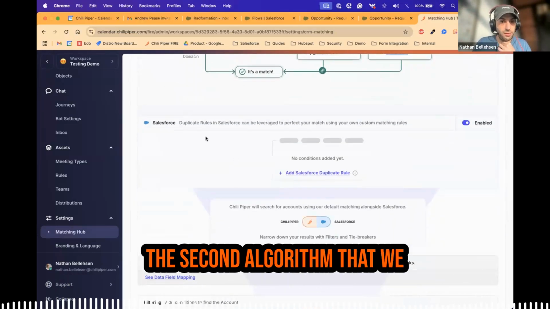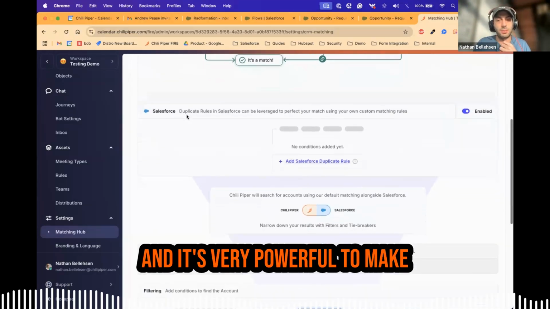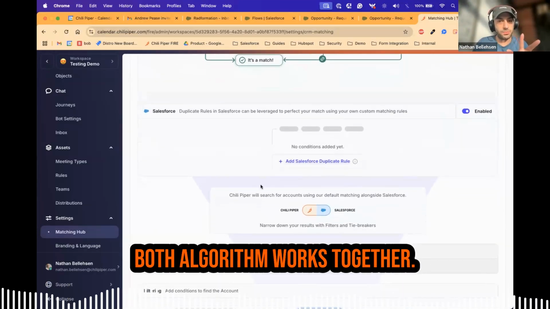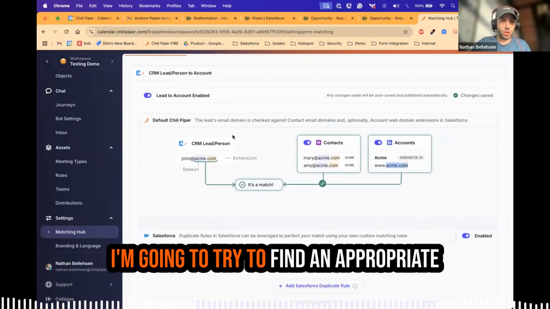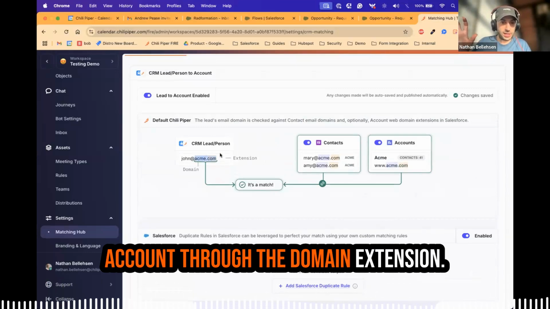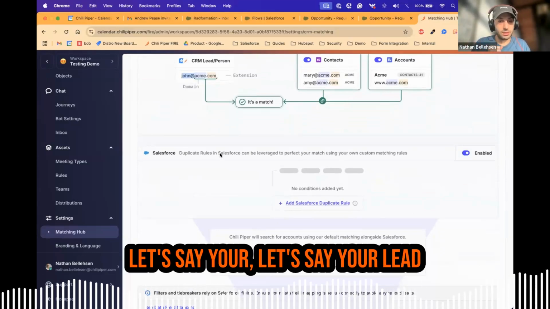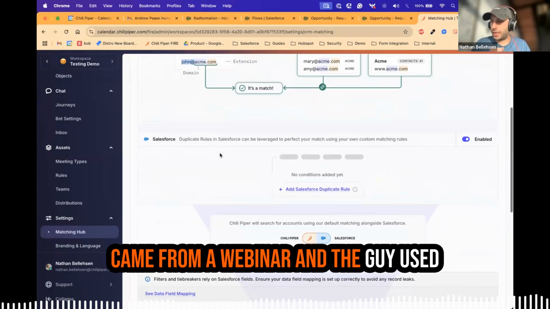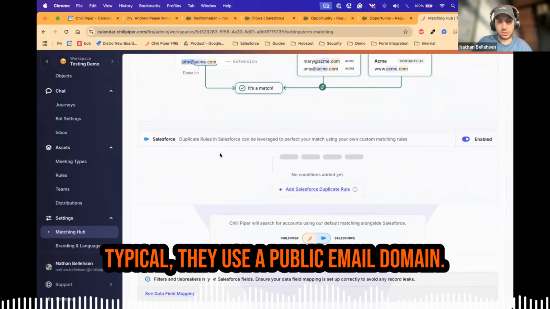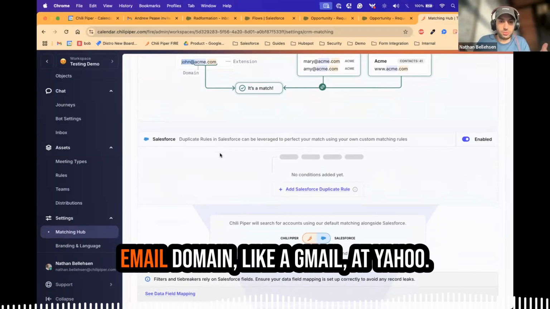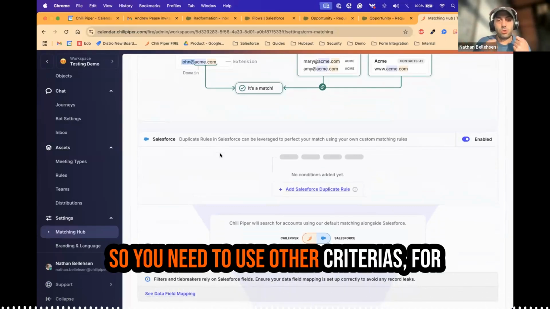The second algorithm that we have is the one from Salesforce. And it's very powerful to make both algorithms work together. Because here, with the default algorithm from Chili Piper, I'm going to try to find an appropriate account through the domain extension. But let's say you have some other use cases. Let's say your lead came from a webinar and the guy used a Gmail address, for example, which is typical. They use a public email domain. So you cannot do a lead to account matching when you have a public email domain, like at Gmail, at Yahoo. You cannot do it. So you need to use other criteria.